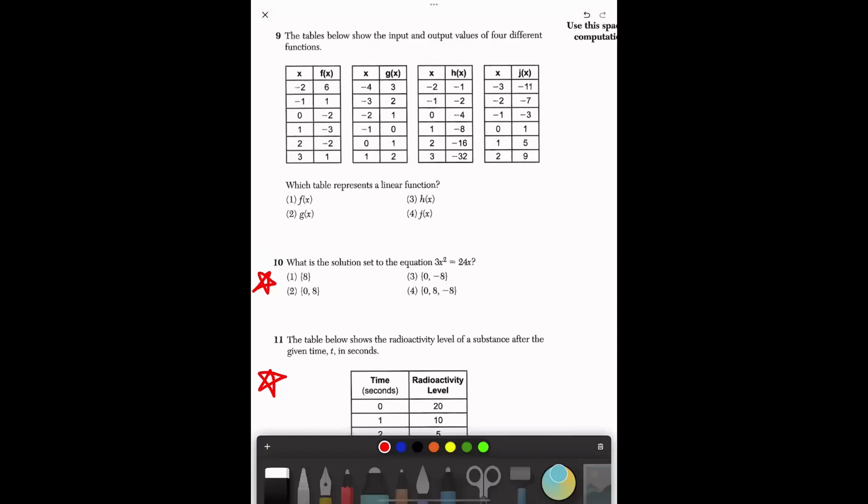Hey, I'm doing question number 9 from the August 2025 Algebra 1 Regents exam. Basically, it's giving you a bunch of tables. As soon as you see this, you should be screaming, "Oh, spreadsheet! We're going to use a spreadsheet on the calculator."